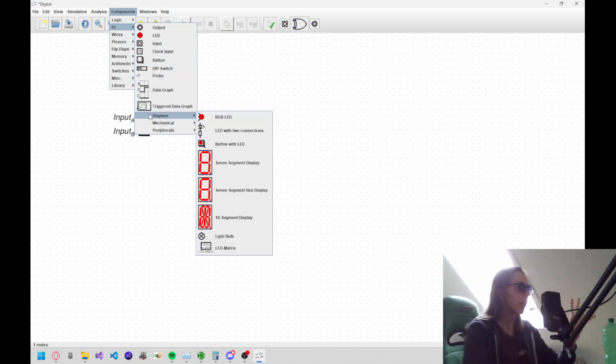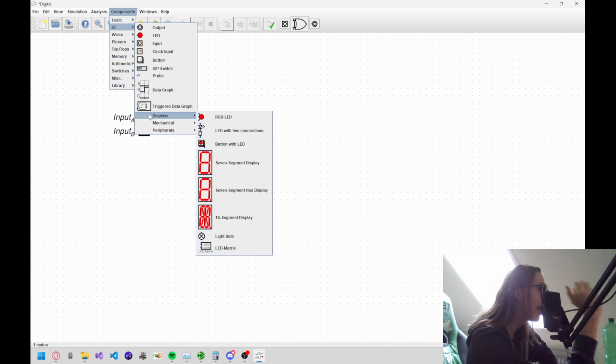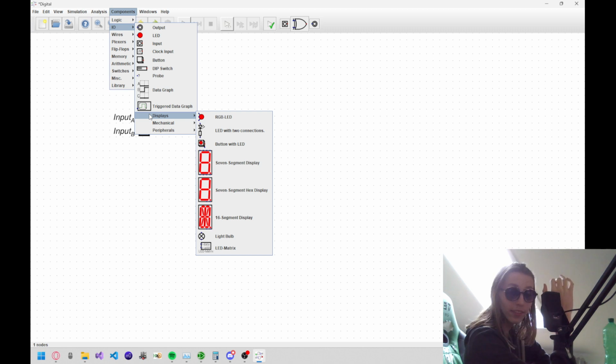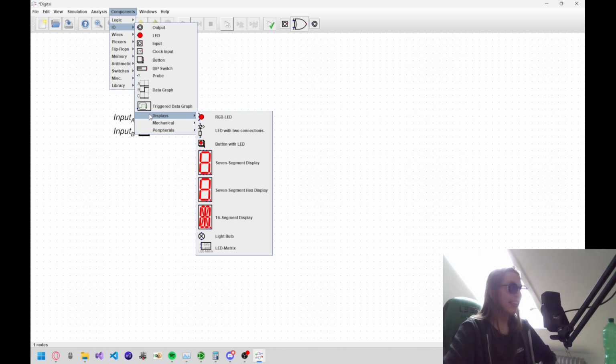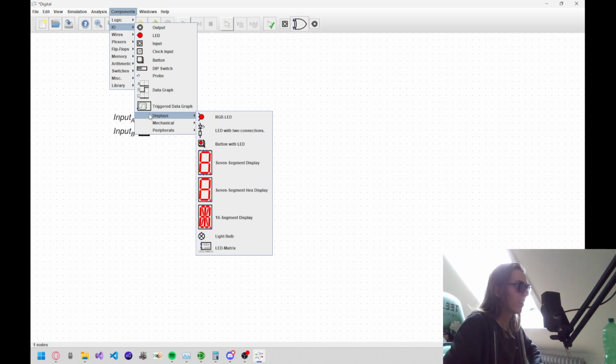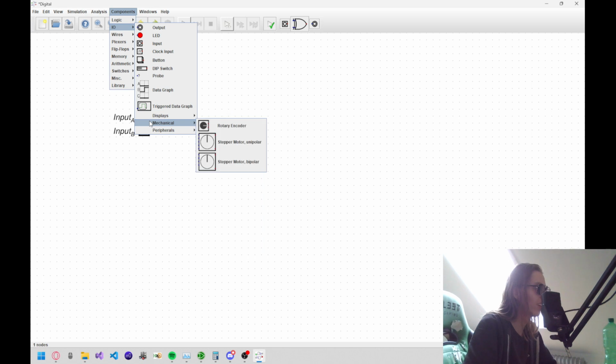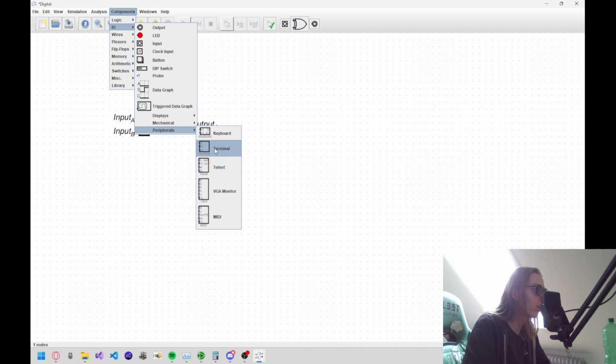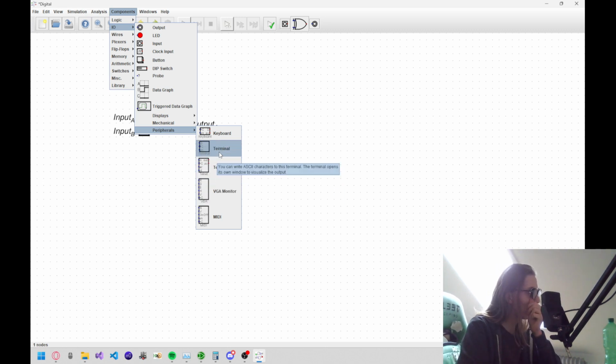What do you have on the displays? You have yourself an LED, an RGB LED, an LED with two connectors, a button with LEDs, a 7-segment display, a 7-segment hex display, and a 16 hex display. You have a light bulb and an LED matrix. Holy shit. That's some things. You have also motors. Of course, the almighty fucking VGA monitor and terminal.